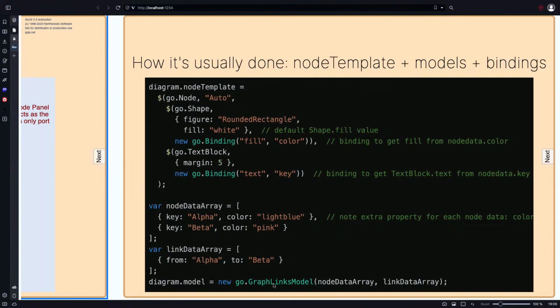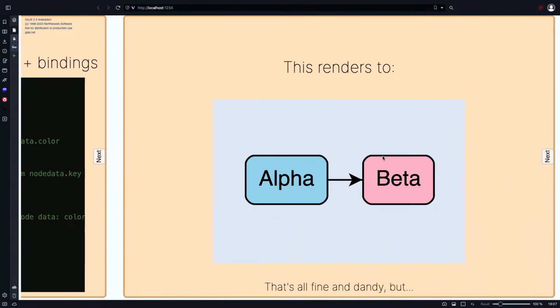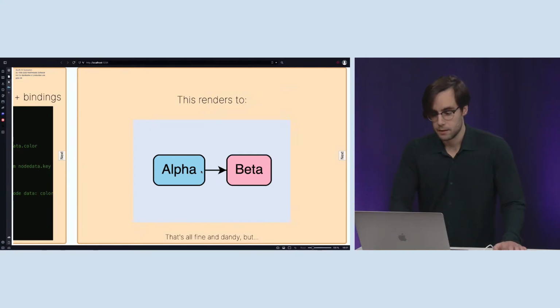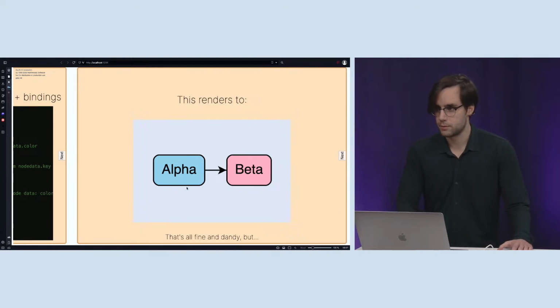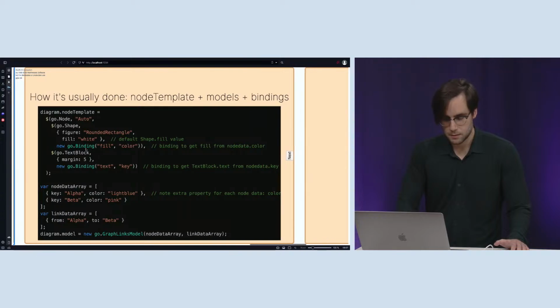This is what you're seeing here. The diagram's model is set to be this node data array, and this node data array has records, and each record contains the necessary information to draw up the node template. And this is going to render to this little diagram here. So the alpha node here is two graph objects: the text block with the alpha text, and the rounded rectangle shape.